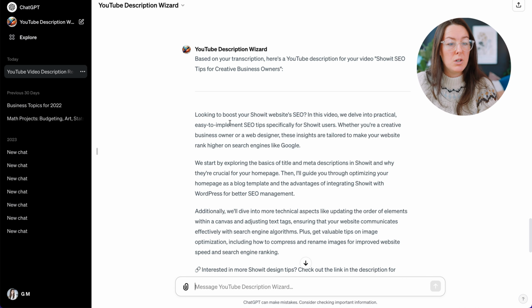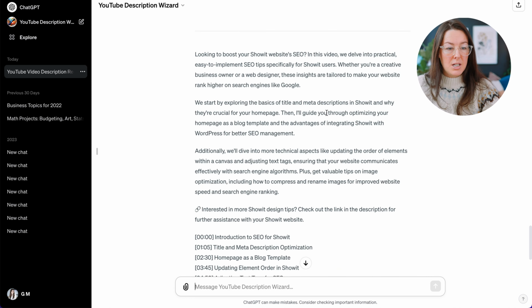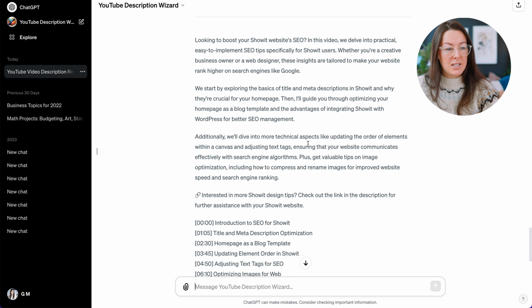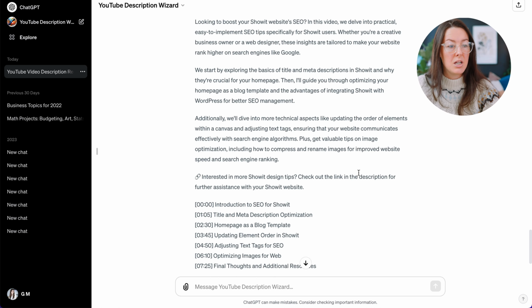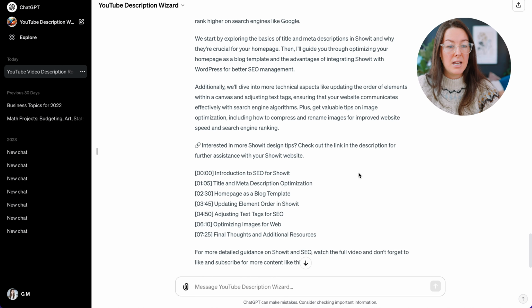Then I'll guide you through optimizing your homepage as a blog template and the advantages of integrating Show It with WordPress for better SEO management. Additionally, we'll dive into more technical aspects like updating the order of elements within a canvas and adjusting text tags, ensuring that your website communicates effectively with search engine algorithms. Plus, get valuable tips on image optimization, including how to compress and rename images for improved website speed and search engine ranking. This is great.